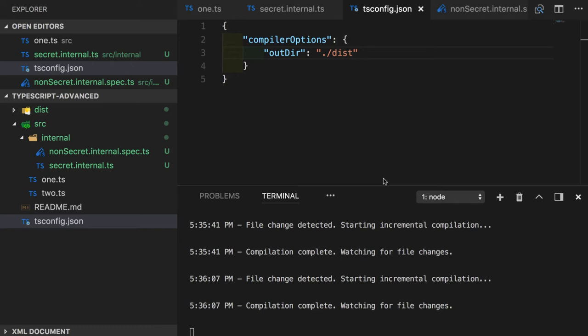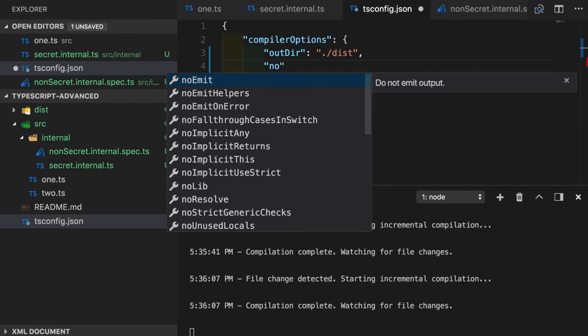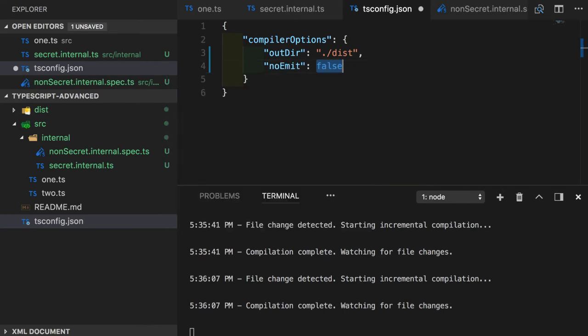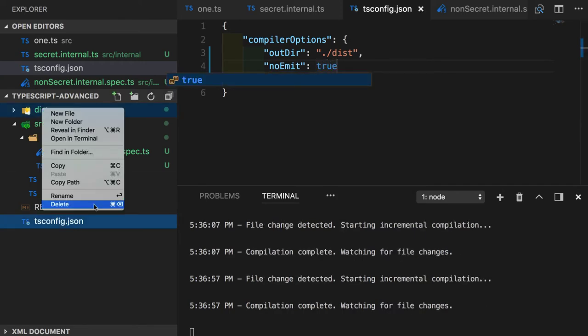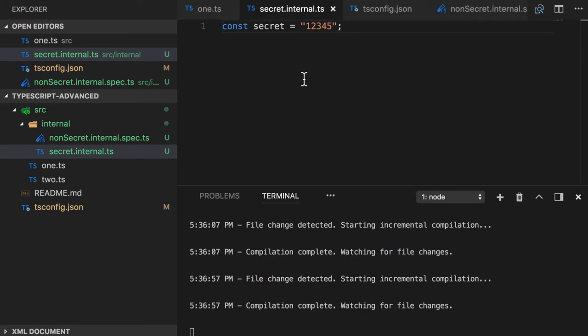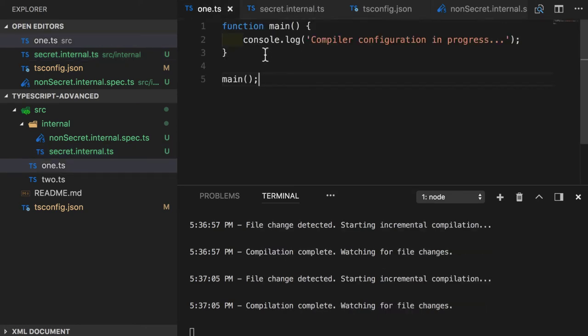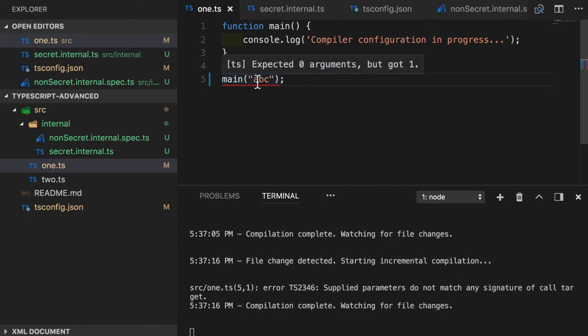In this video, I also wanted to cover two more compiler options. One of them is noEmit option. Of course, by default, it is set to false, since we want to emit JavaScript files out of our compilation process, but we can set it to true. And now our TypeScript compiler is not gonna emit anything, but still we have our type checking enabled. So let's say we are trying to pass something into our function. It will tell us the problem that we have, but no actual JavaScript will be emitted.